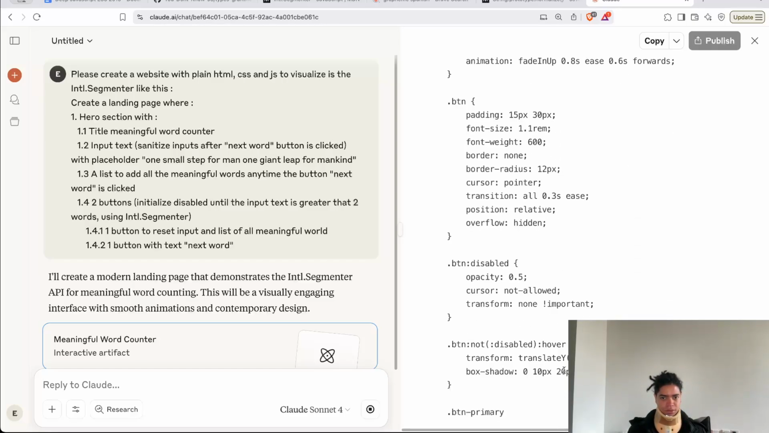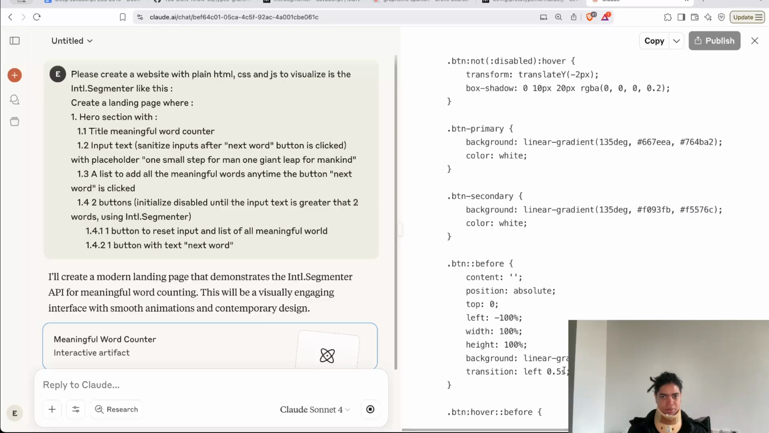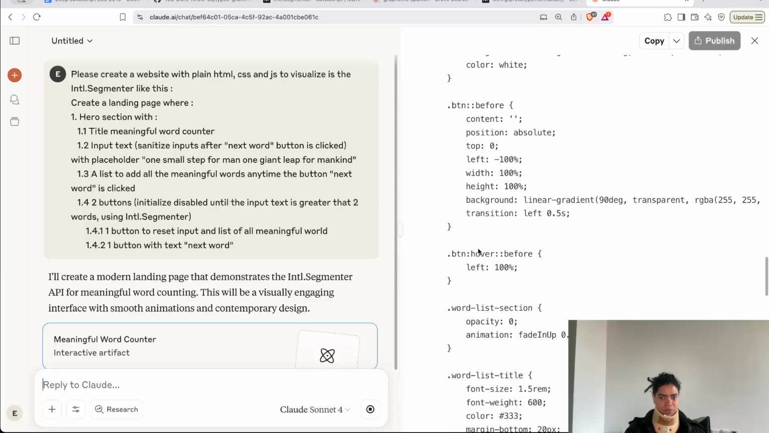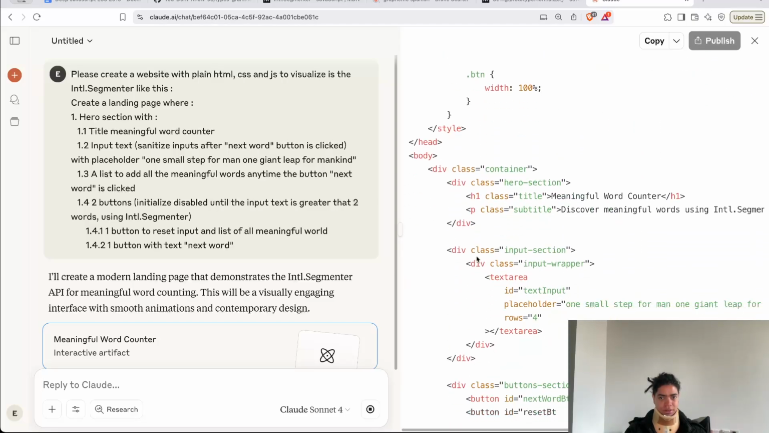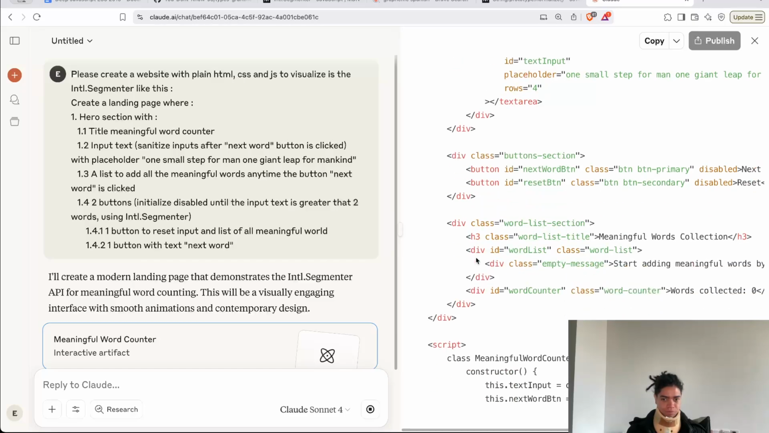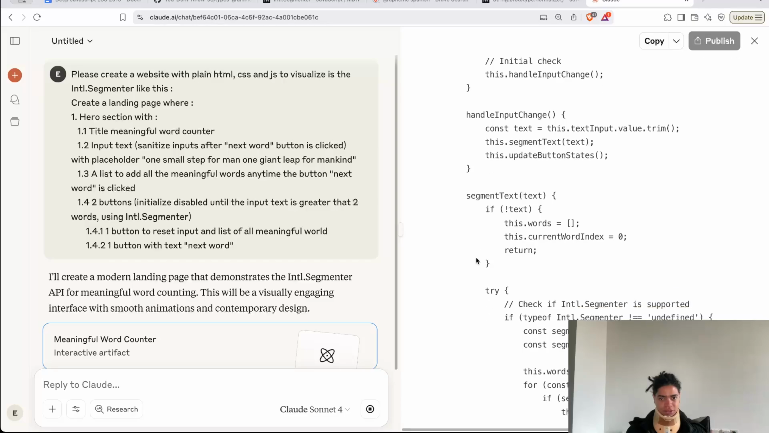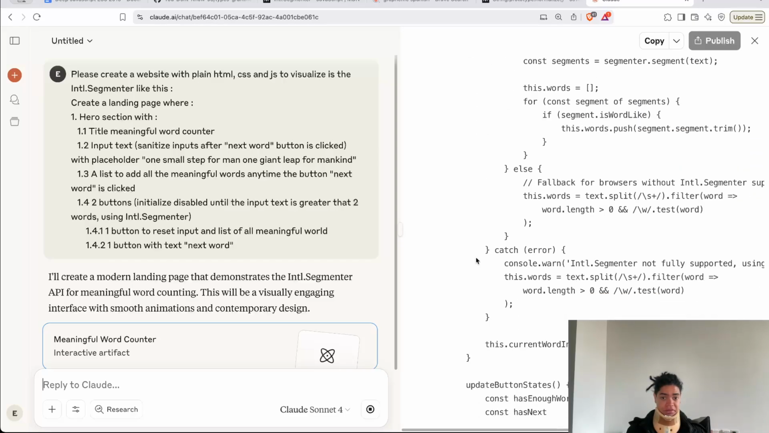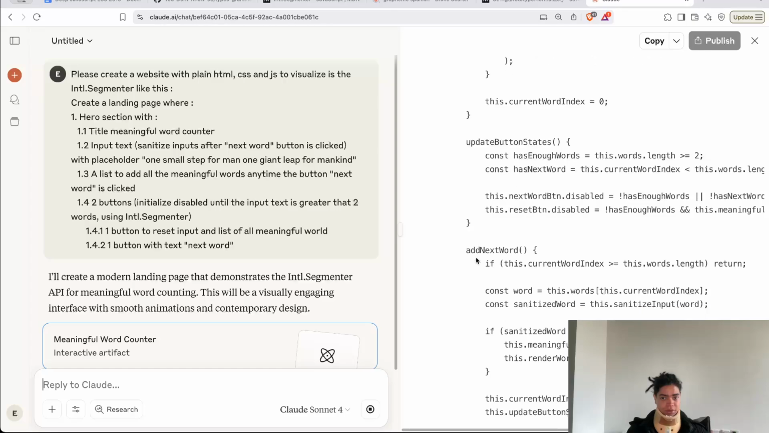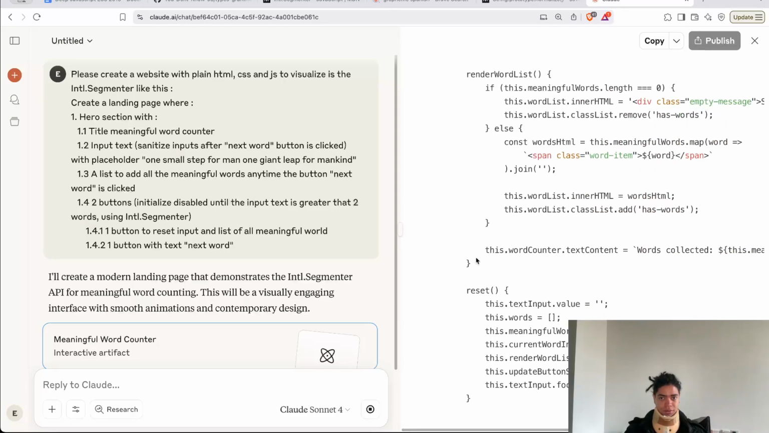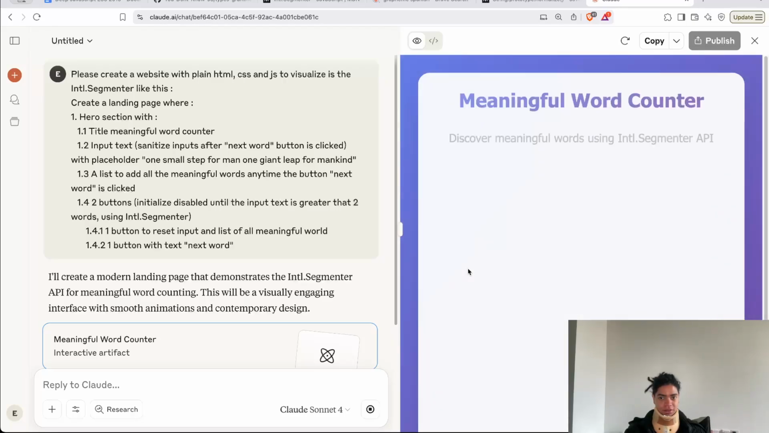In focus, button, disabled, not disabled, hover. He's using now something more complex here: not, which is another pseudo-class, disabled on hover. On before, on hover, word list, keyframe. He's creating a class constructor: handle input change, segment text. That's interesting that he's using a class. Update button state, add next word, sanitize input, remove HTML tags and dangerous content for that.